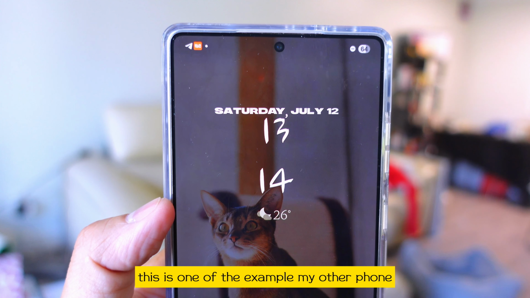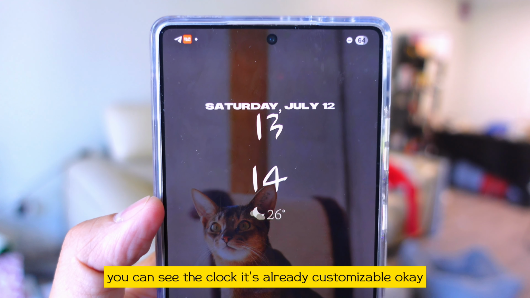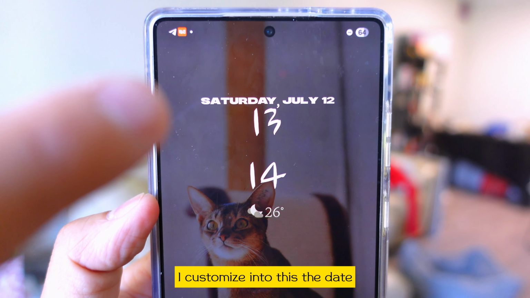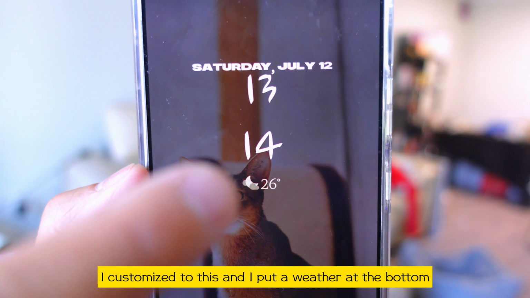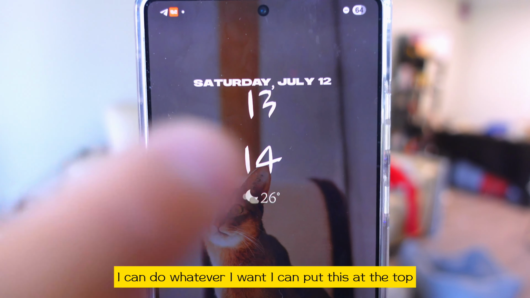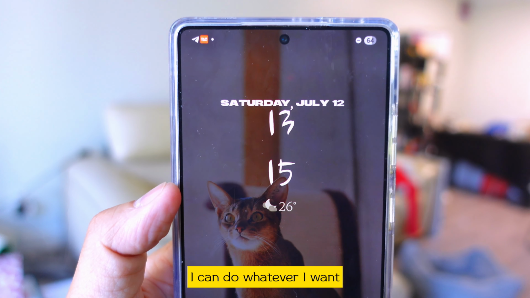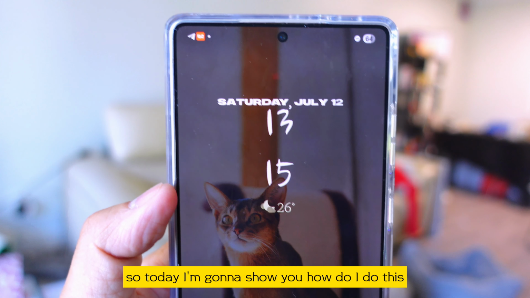This is one of the examples, my other phone. You can see the clock, it's already customized. Okay, I customized it into this. The date, I customized to this. And I put the weather at the bottom. I can do whatever I want. I can put this at the top, put the date at the bottom. I can do whatever I want. So today I'm going to show you how I do this.